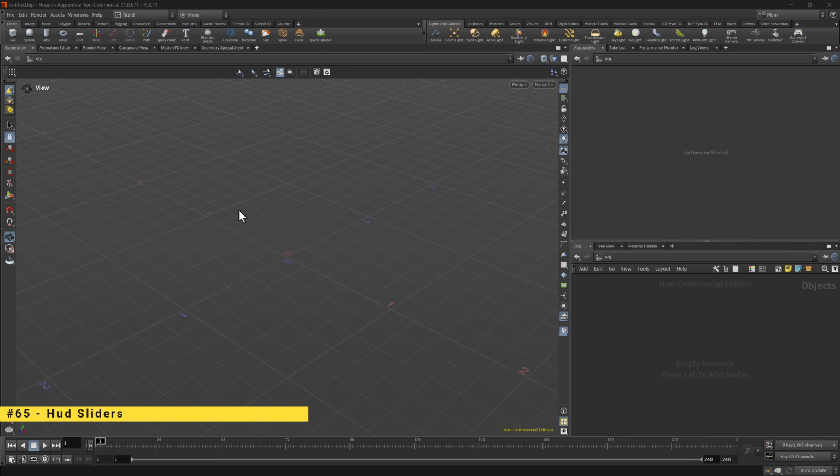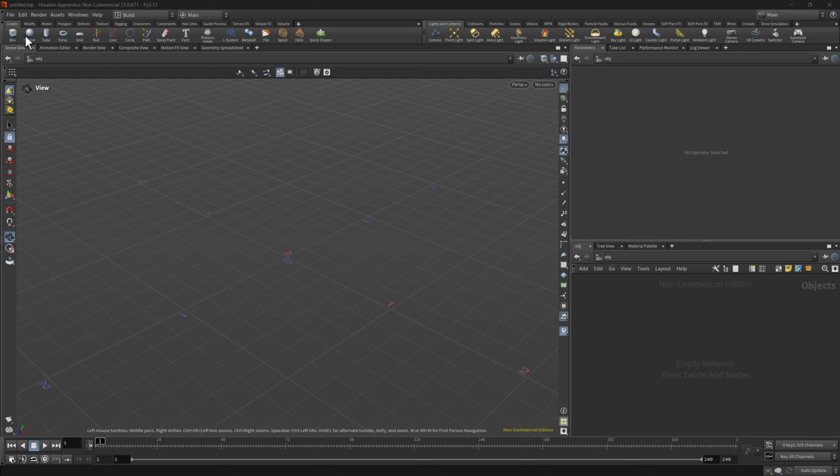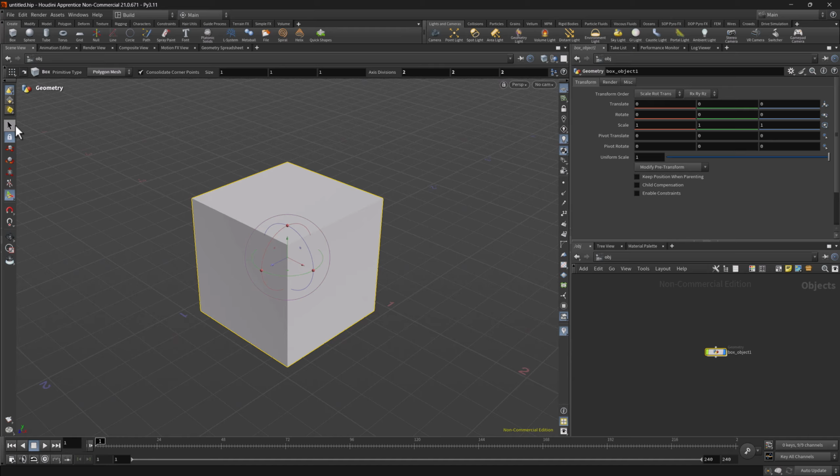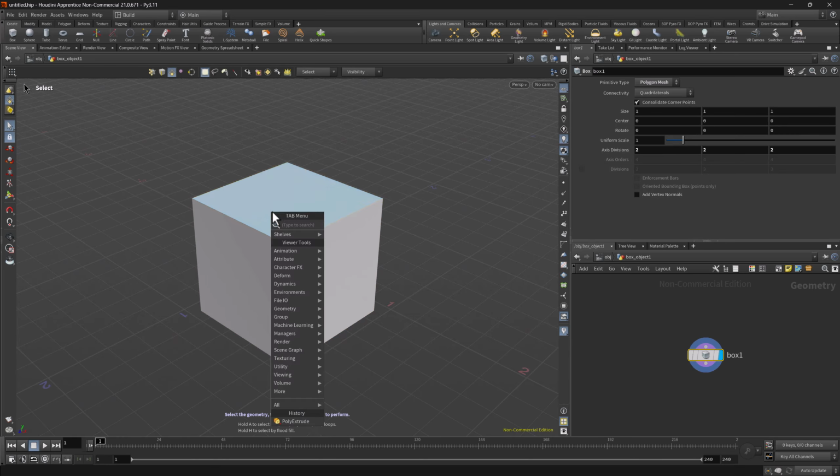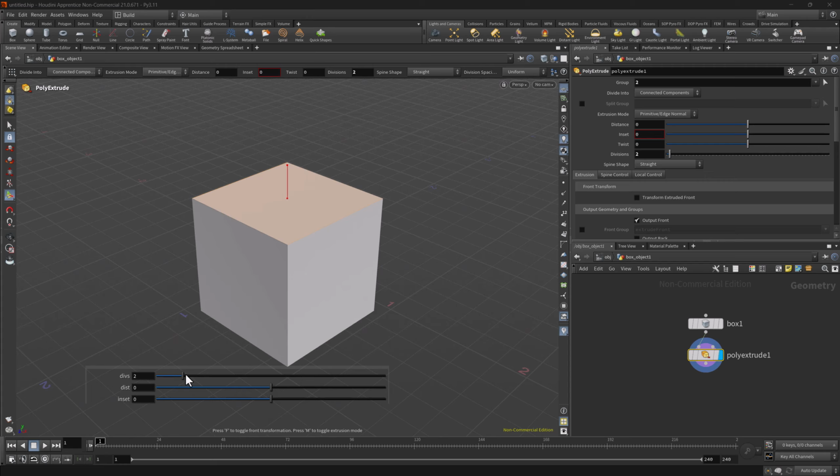While we can edit the parameters of a selected node in the parameter editor, HUD handles in the 3D viewport allow us to control a parameter on the node. This is useful if you don't want to switch back and forth between the view and the parameter editor to find a parameter that you want to update. So in this simple example, I have the poly extrude, and we have a few parameters that show up in this HUD handle.